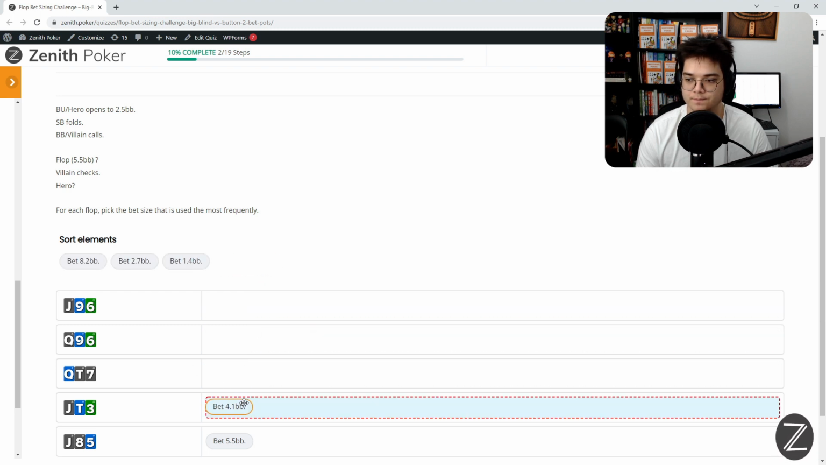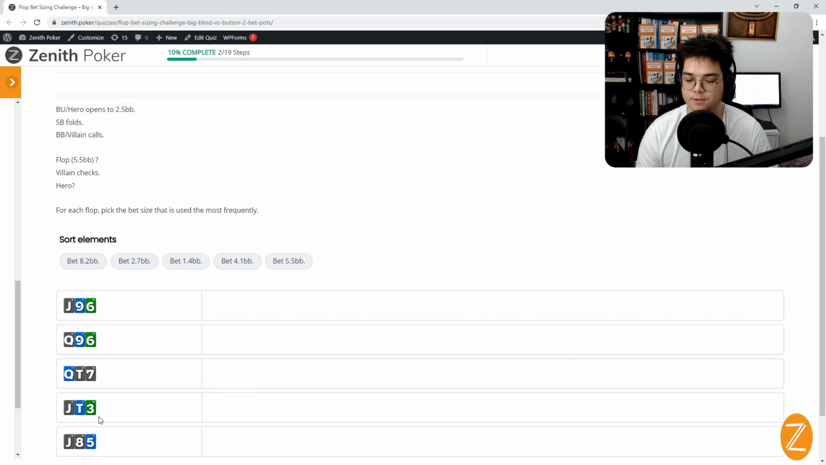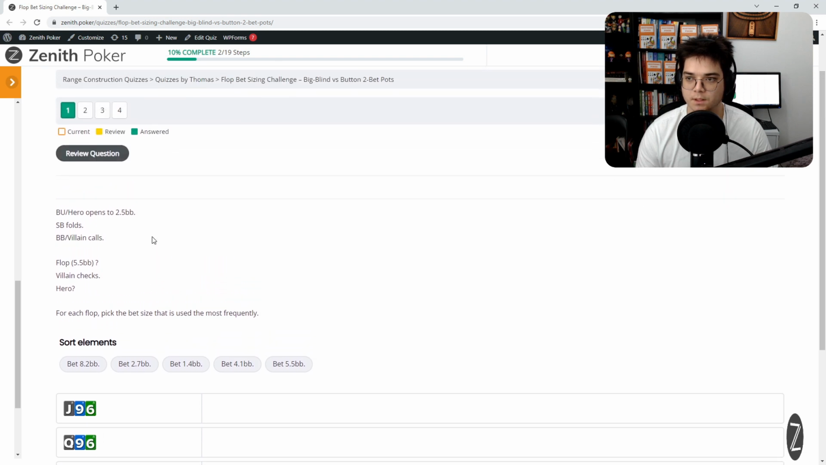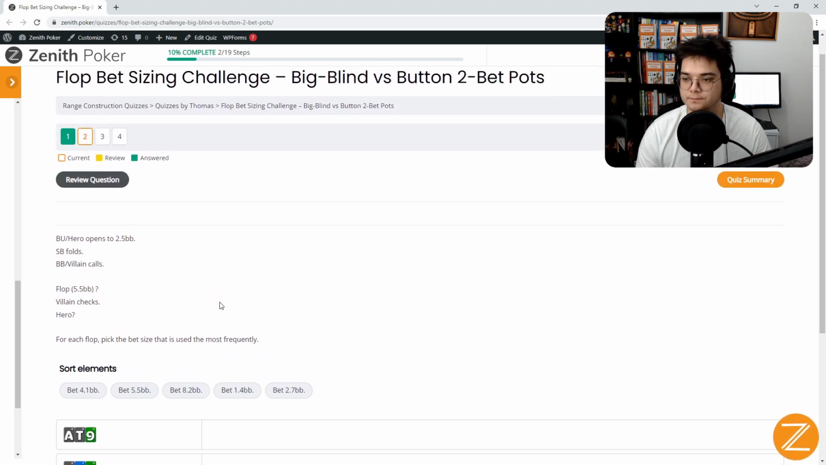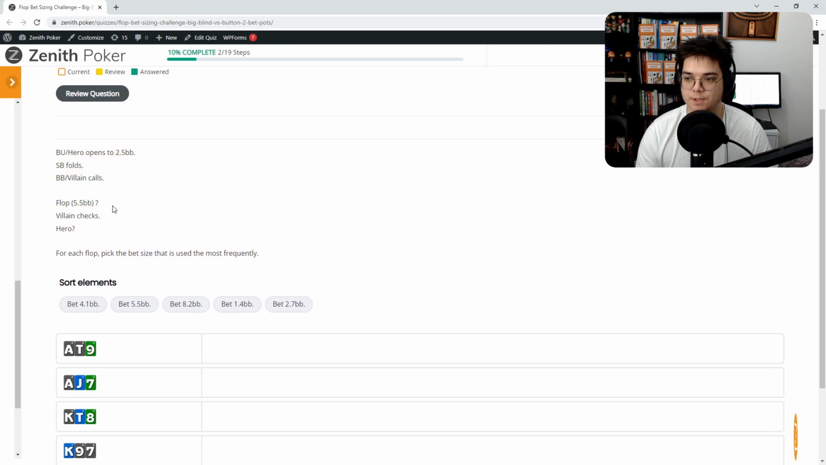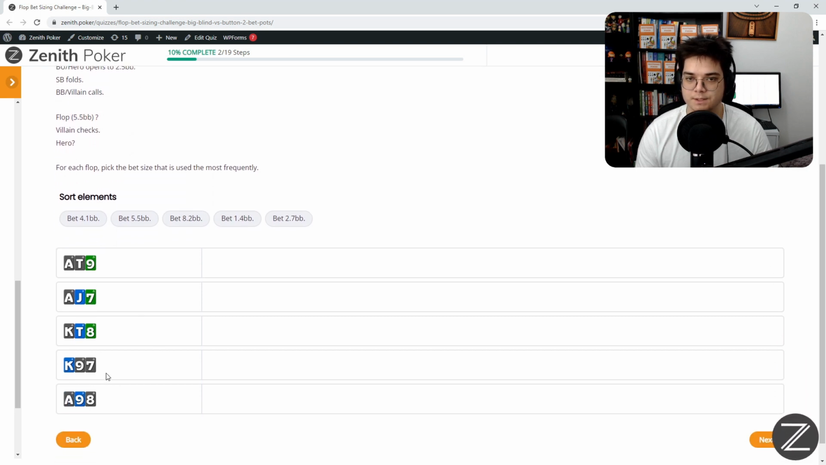question. All right, so that's question 1. So differentiating between these 5 different flops. As you can see, they're somewhat similar. And let's move on to question 2. Question 2, exact same situation. Different set of 5 flops. So we've got the Ace 10-9 with a flush draw, Ace Jack 7 rainbow, King 10-8 rainbow, King 9-7 with a flush draw, and Ace 9-8 with a flush draw.